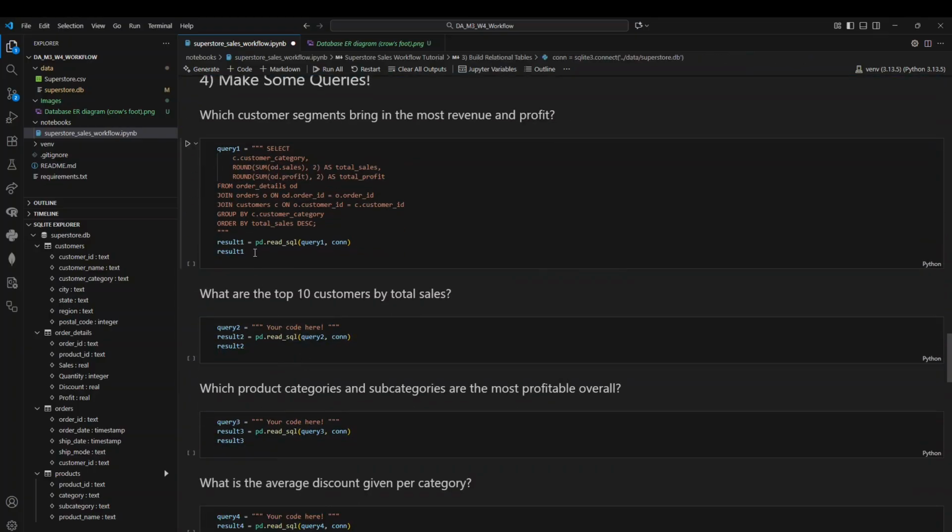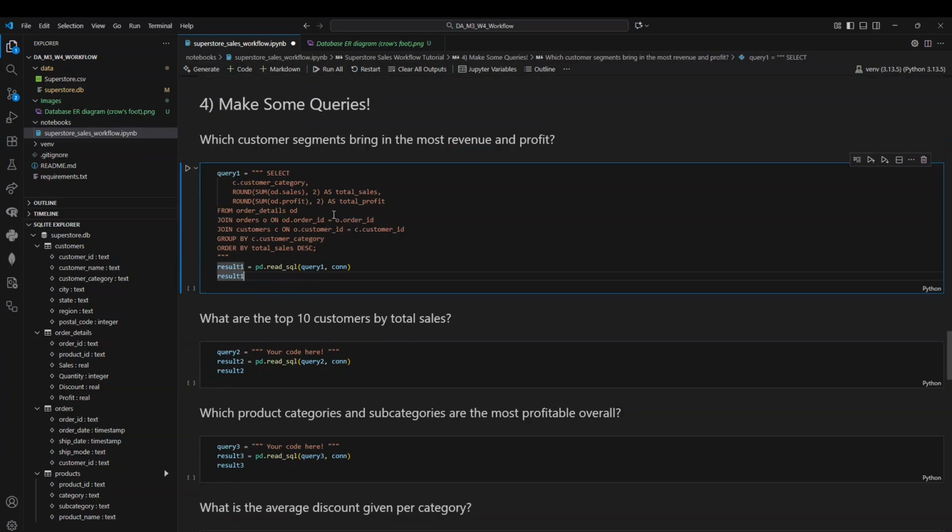It's still open. We're still working with it. We'll do this little sample one. We'll run it. This question says, which customer segments bring in the most revenue and profit? That is a very reasonable and important question that someone might want to answer. We can run this and see.